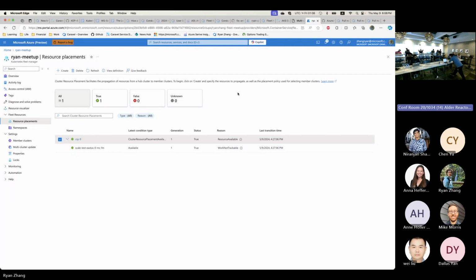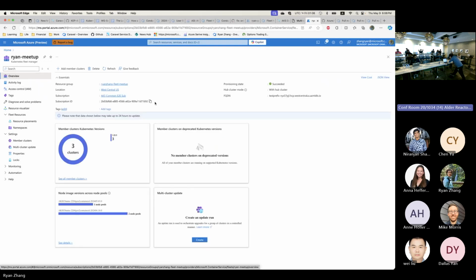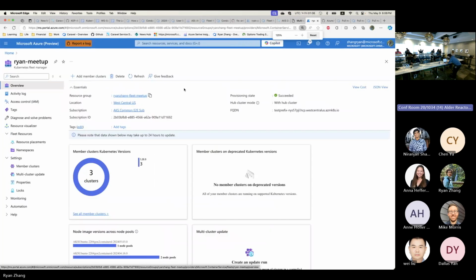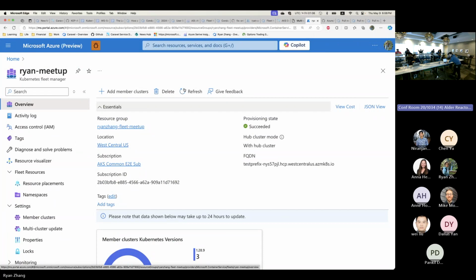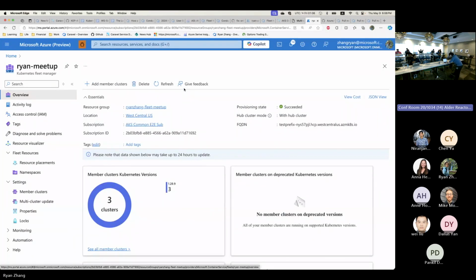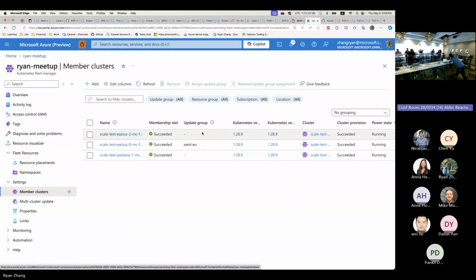Okay, so I created this fleet today. Yeah, it's called Meetup, so that is for the Meetup. This is basically the UI for that fleet. Ryan, would you mind increasing the font size? Sure. Is it better? Okay, great. Thanks, Mike. So you can see that this is in West Central US, and I've joined 3 members to that fleet.